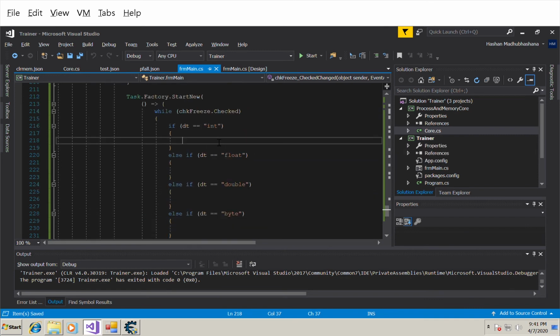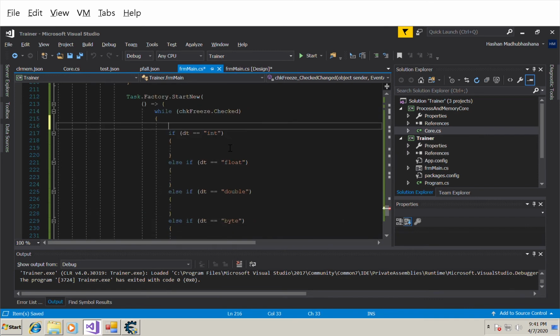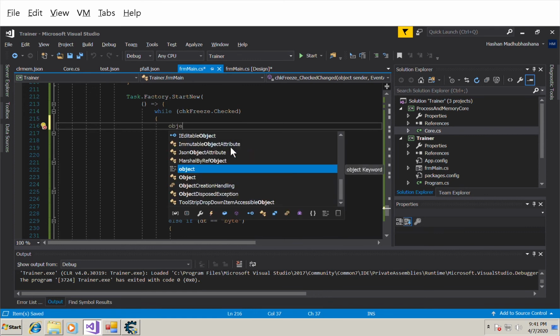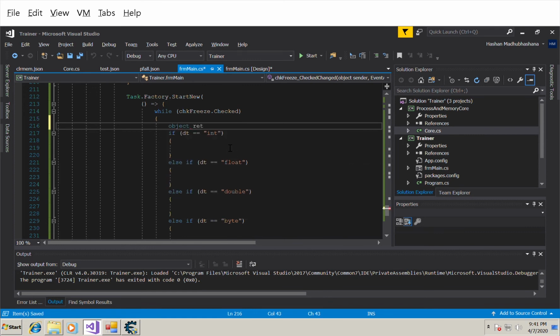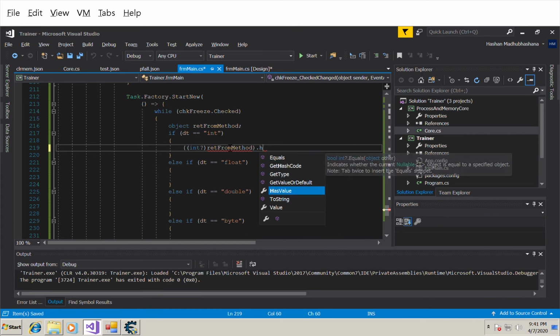So if this is, so object, read from method. So if, since this is an integer, I'm going to cast this as an int, nullable int. Right, can we do this rather? So if we cast this as a nullable int, okay, has value, oops.